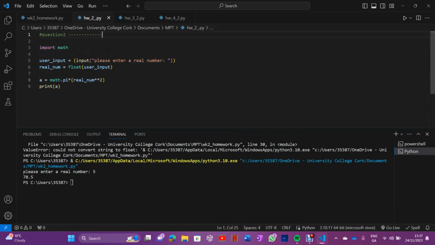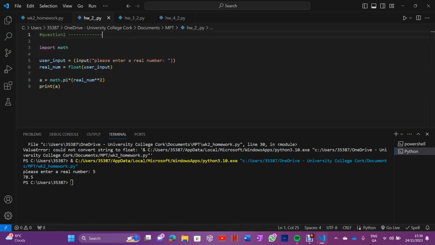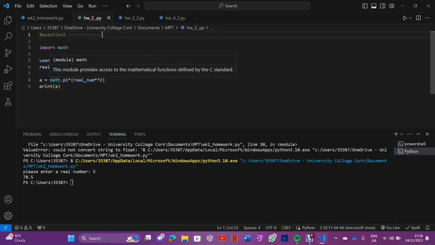Question 2 is very similar to question 1. The only difference is we're using Python's inbuilt value of pi. So to do this, we have to import math. There's no reason for us to import math in question 1, even though we are doing maths. It's only if you wanted to use math.something that we want to import it. So math.pi is basically a way of telling Python I want to get Python's inbuilt value of pi from this library.